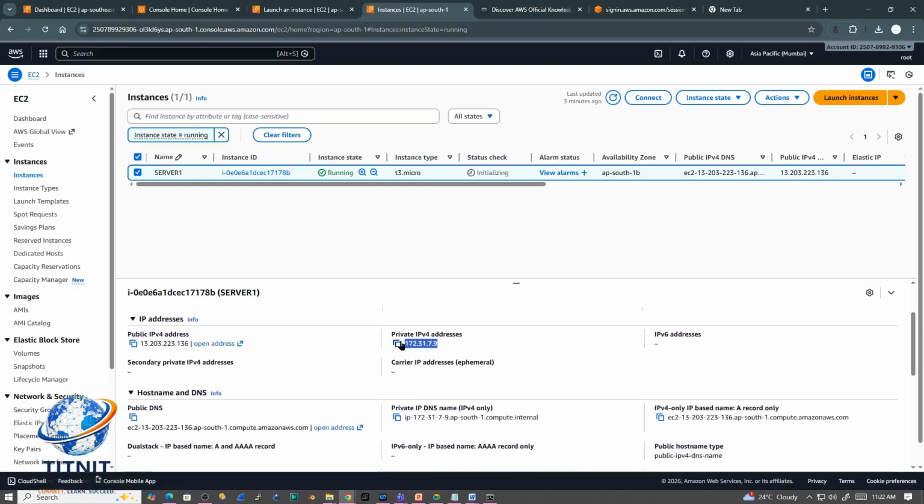Every machine has a private and a public IP address. If you want only a private IP address, that is also possible. A database server, for example, will be installed with only a private IP address for security reasons. But when you launch an EC2 machine, by default it has both a private IP address and a public IP address.